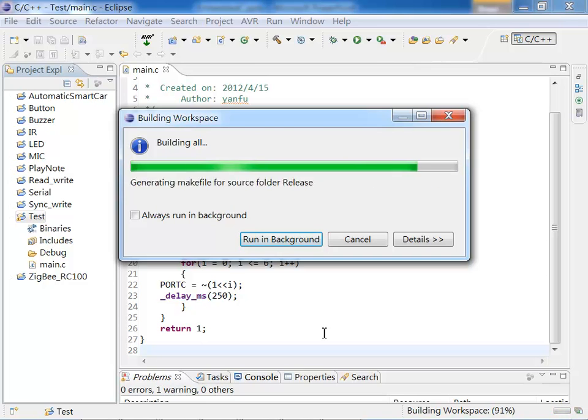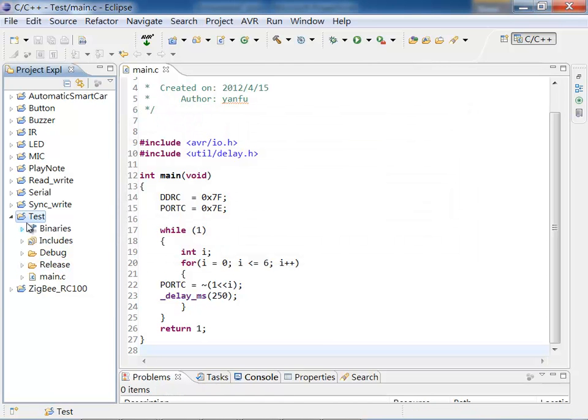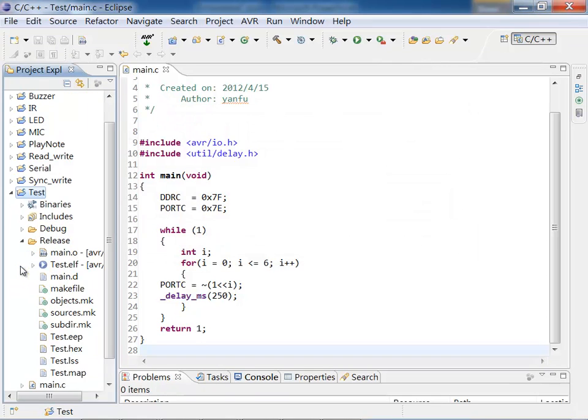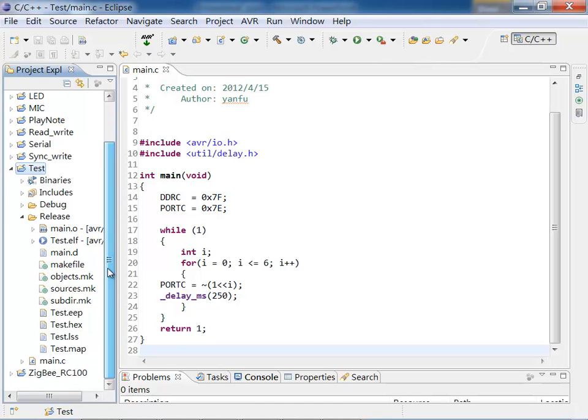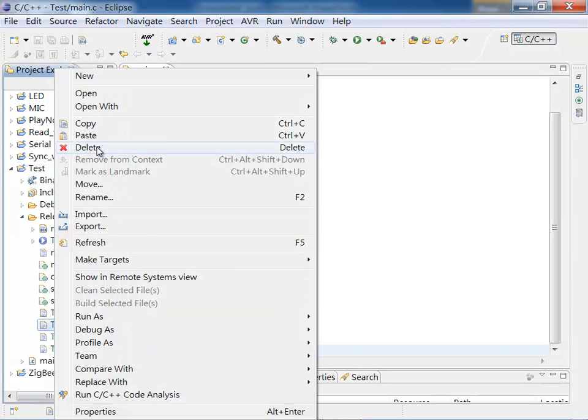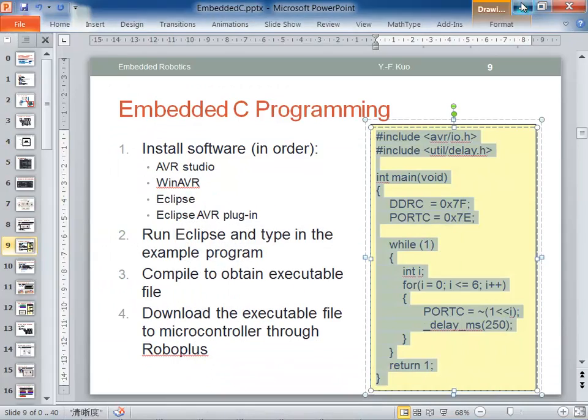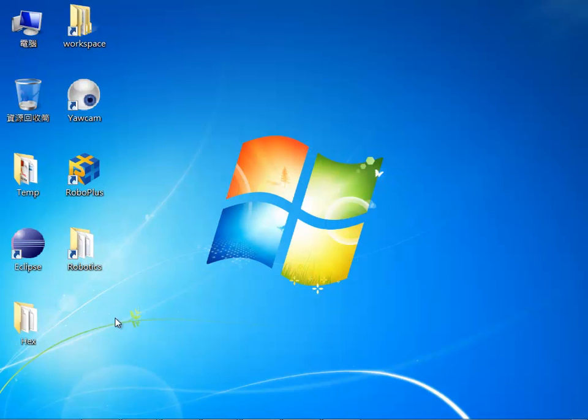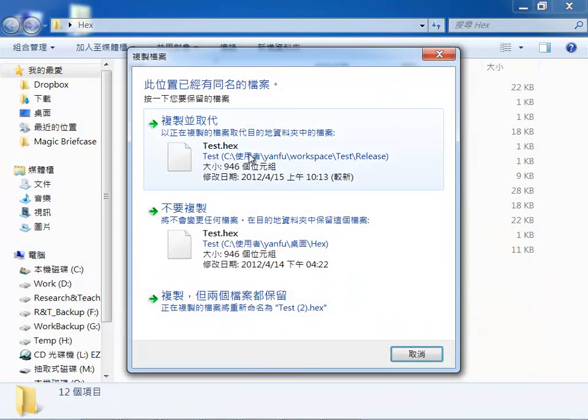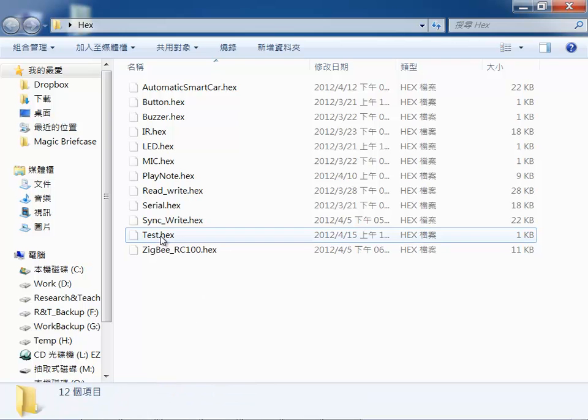After doing this, you will see a new folder under your test project that's called release. In that, there is a hex file. That is what you will need. So you copy that hex file and paste it somewhere. I usually create a folder called hex, and I store all the hex files in this folder. All right, so that basically finishes everything.